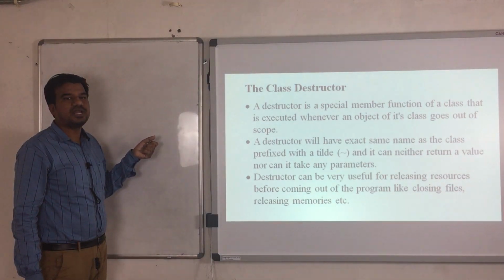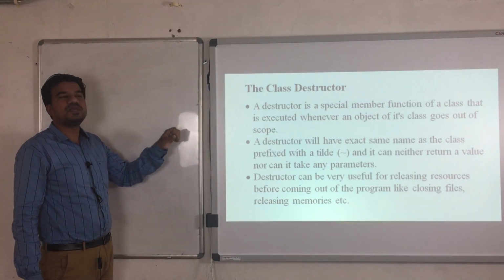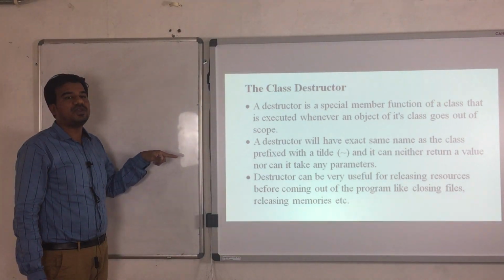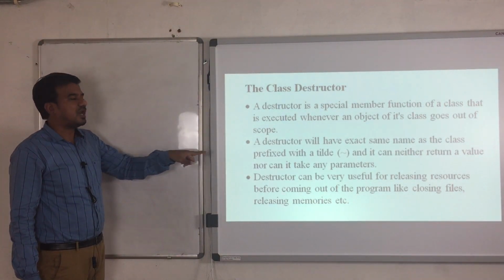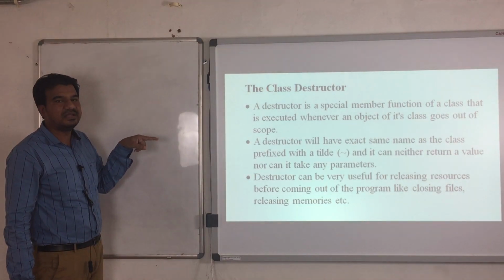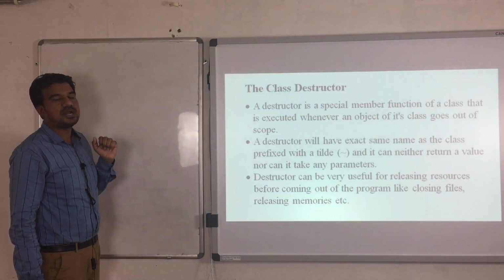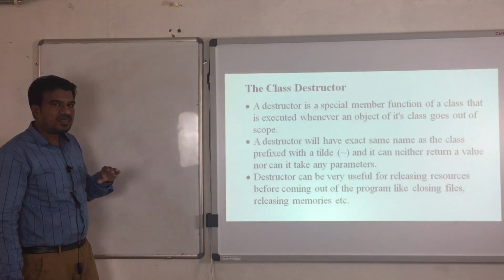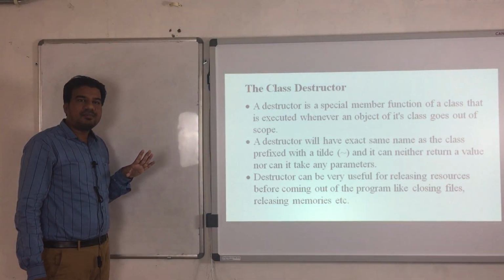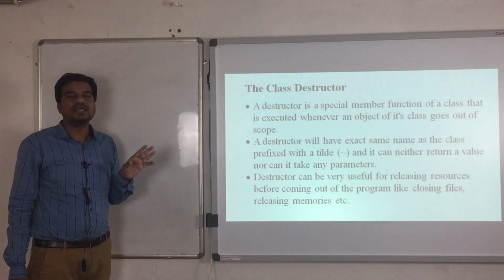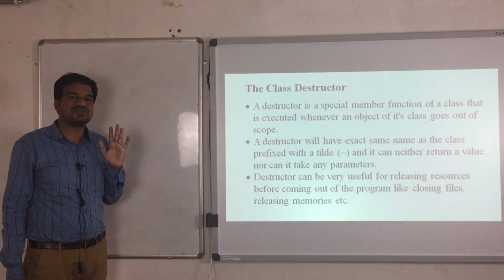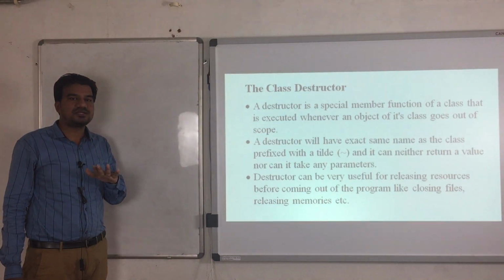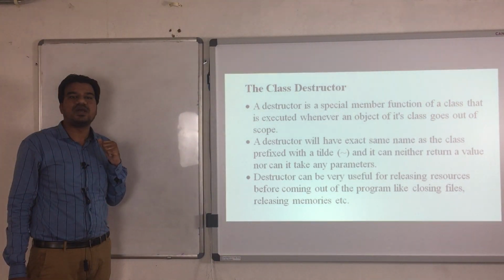Whatever class name you are taking, the destructor name must be exactly the same as your class name, but it has to be prefixed with a tilde symbol. We are going to use that special symbol, the tilde symbol, before the destructor name. Okay, so neither is it going to have parameters nor a return value, unlike your constructor. Constructor is also not going to have any return value. Destructor is also not going to have any return value.